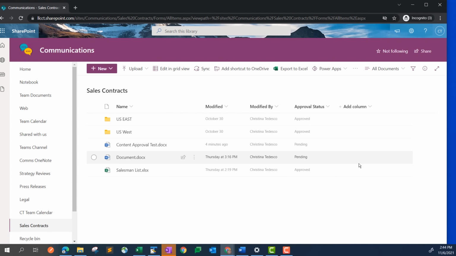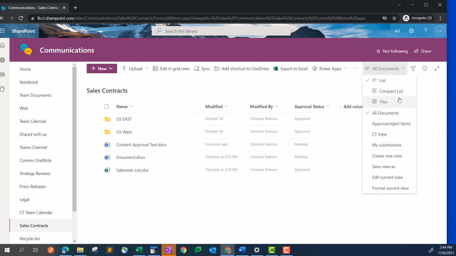Okay, so let's recap. What did we talk about? We talked about views, having an all documents default view. We talked about creating a custom view for yourself and adding columns to views and making sure only the right view has the column that you've added. We showed how to add or remove columns from a view, and we showed how to get into view settings from library settings from the topmost settings icon in SharePoint.